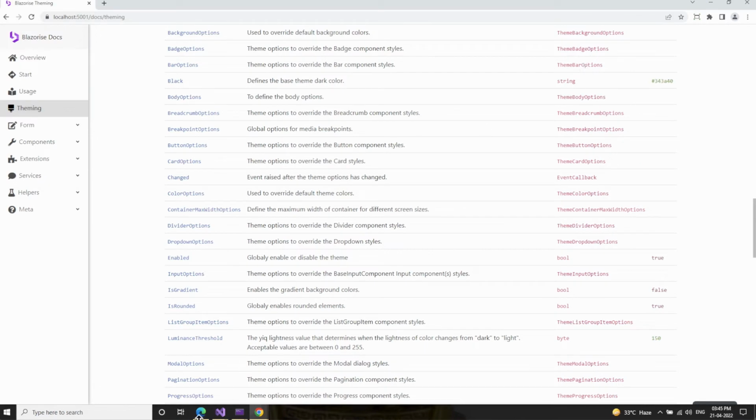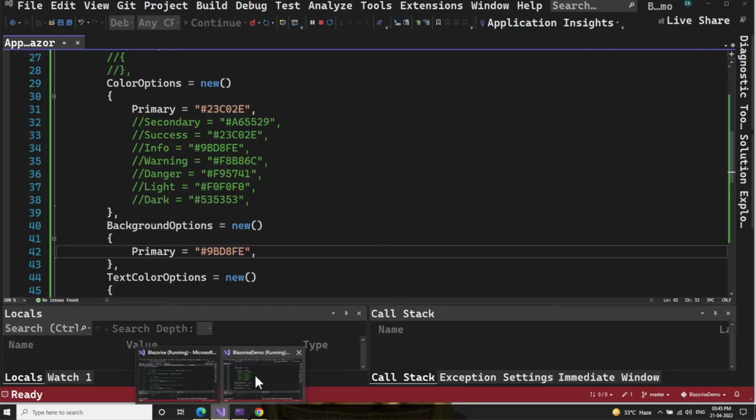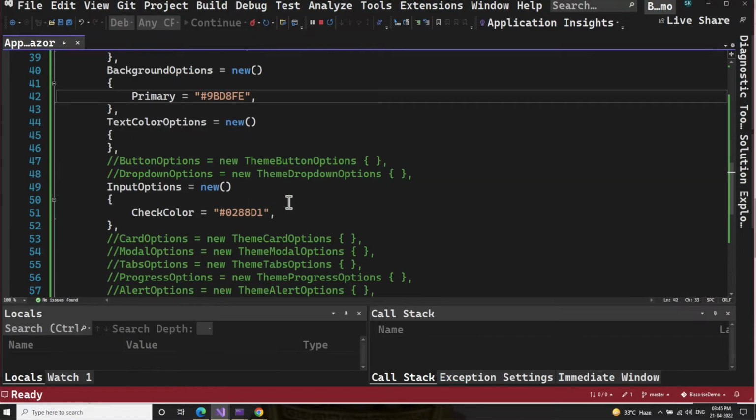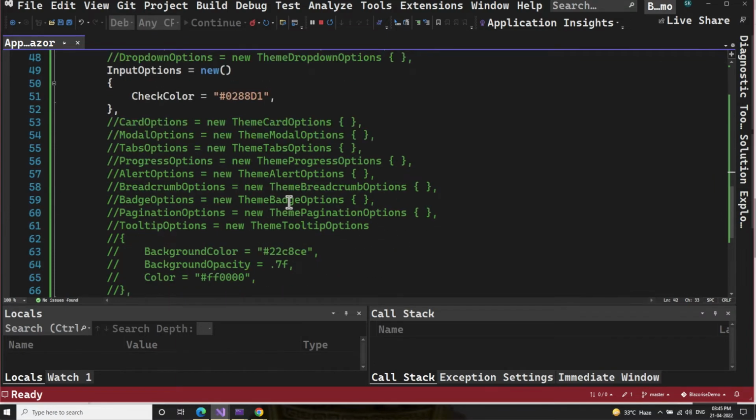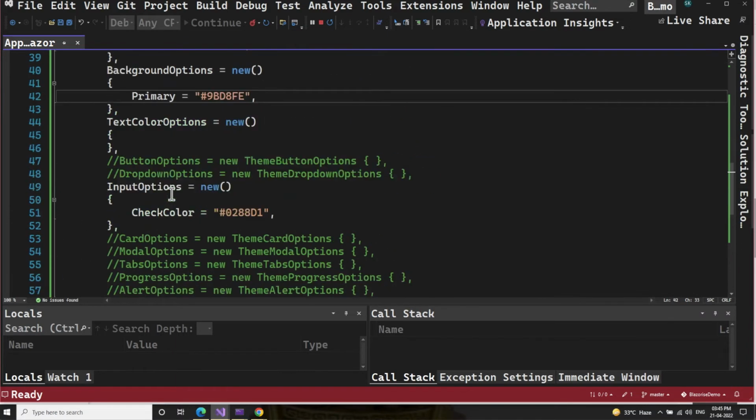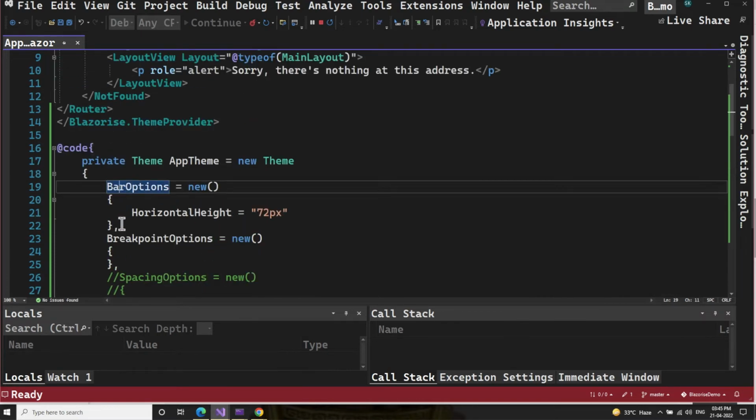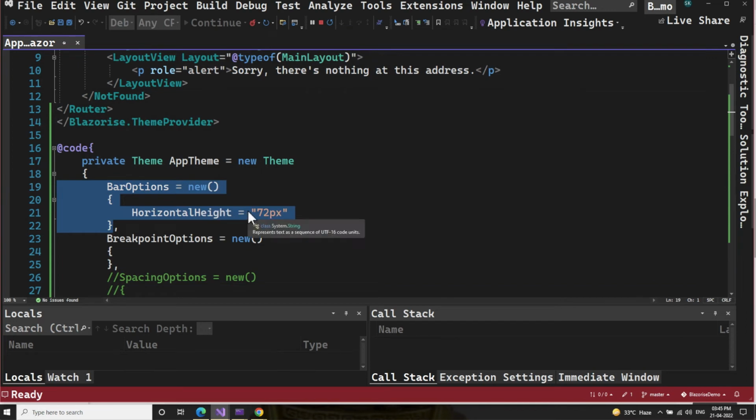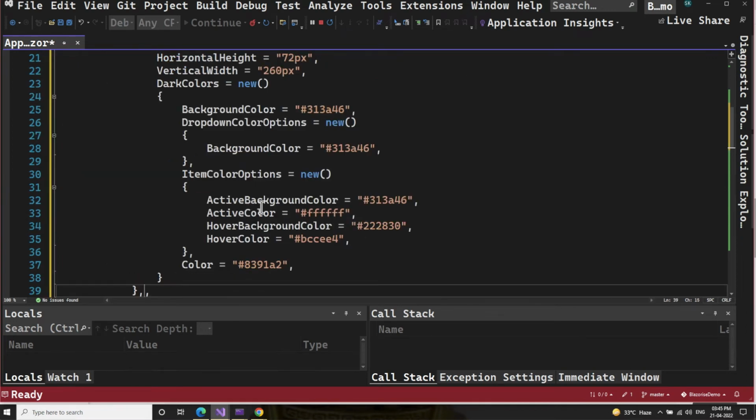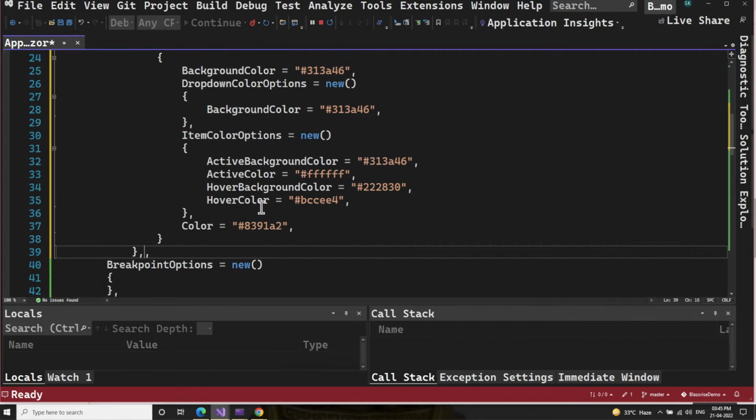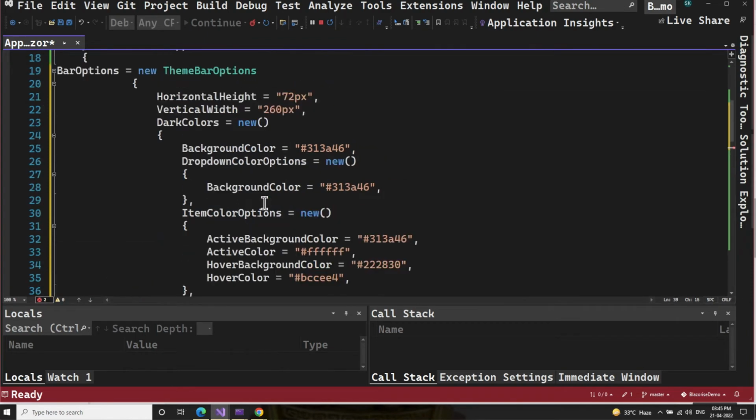So we will go into the code here. We'll go back to the Blazorise demo code, and here you can see we have bar options. I think bar option is again, yeah, here it's on the top. So we have these bar options. We'll just paste it here like this, and I will remove this extra comma because it will give an error.